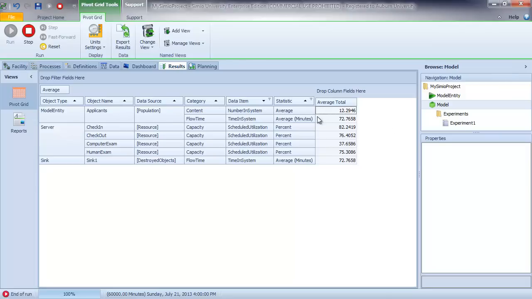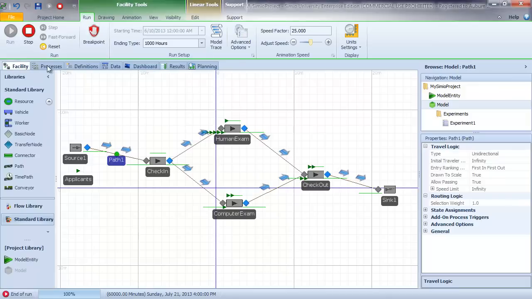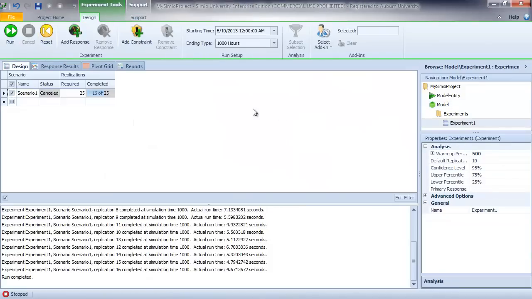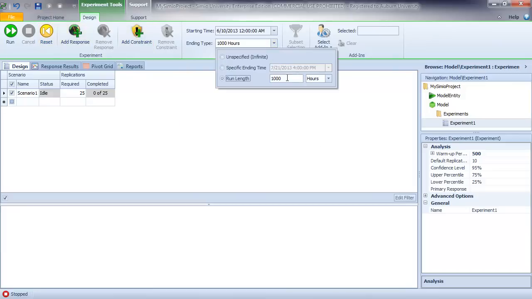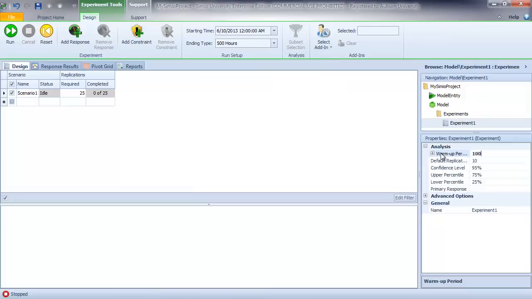Of course, this is only one single replication, so we would also want to go back and look at the experiment that we did previously. I'm going to reset the experiment, and this time I'm going to reduce this down to 500 hours. Let's do a 100-hour warm-up just so we can save a little bit of time, and run my 25 replications.